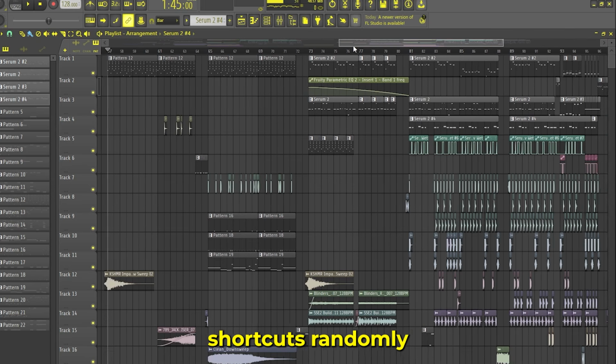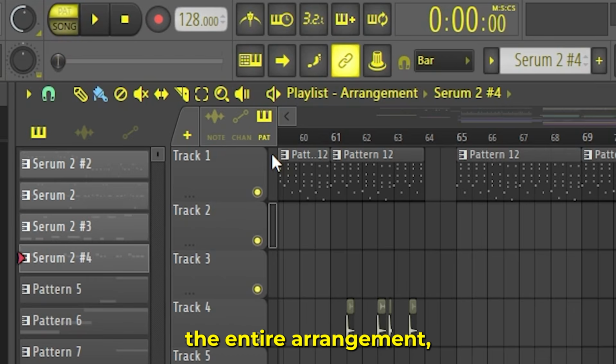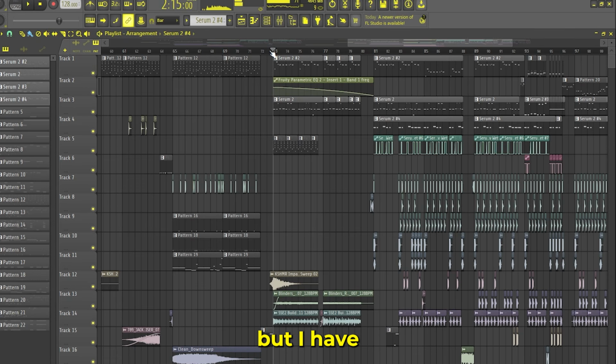So if shortcuts randomly stop working, that's probably why. L will switch between song mode and pattern mode. Song mode plays the entire arrangement and pattern mode only plays the selected pattern. Space starts playback, groundbreaking information. I know, but I had to include it.